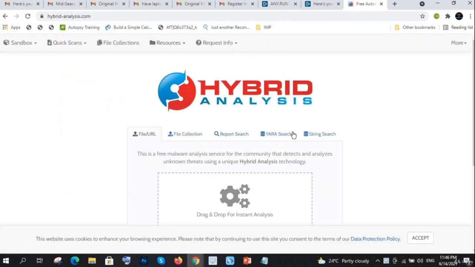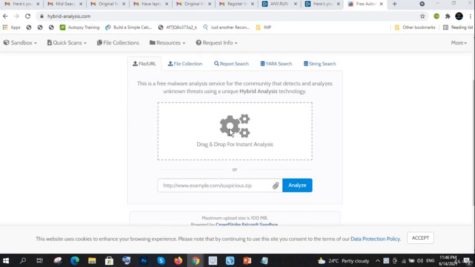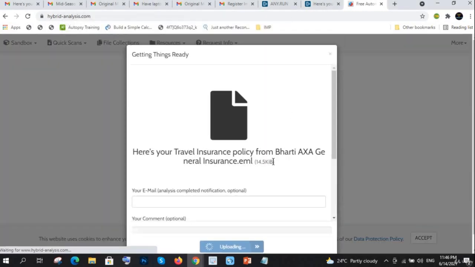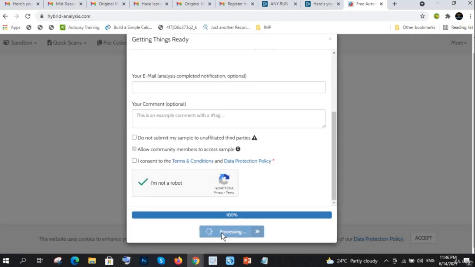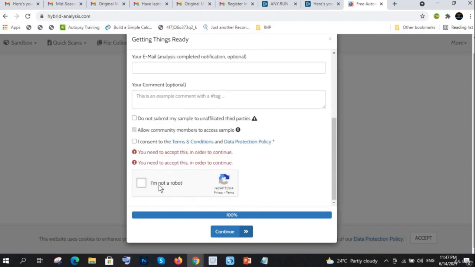Okay, so this is the hybrid analysis, and from here I can just drag any of the files here, or I can just click here. I'll take any one of the files, because these two were reported as malicious by any.run. So let us confirm in this one as well. I don't want the email analysis complete notification. You need to accept this in order to continue. Okay, I consent. Right, continue.